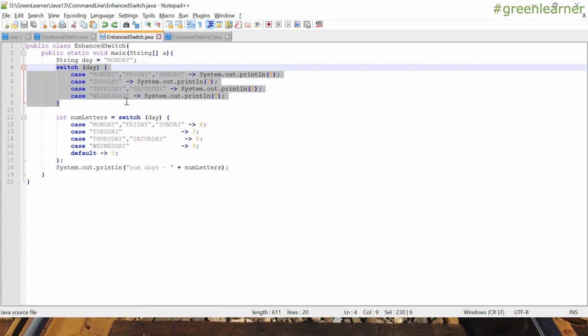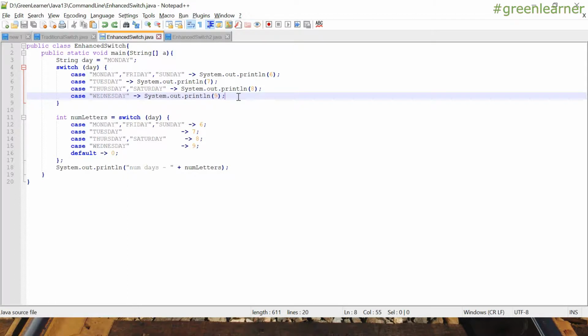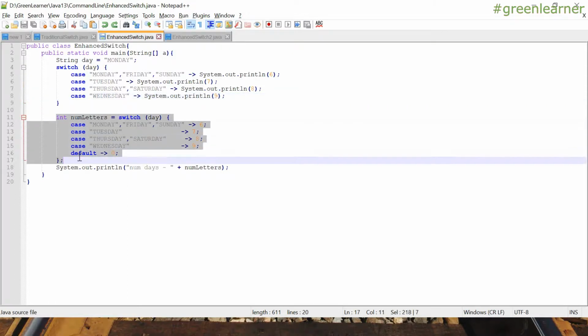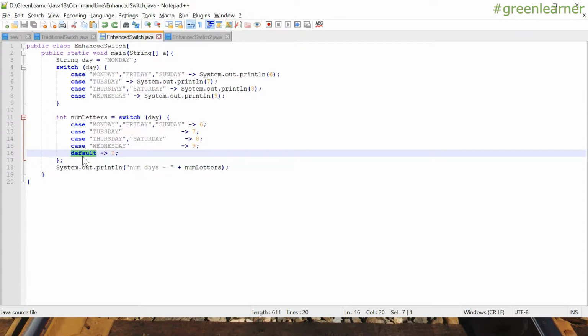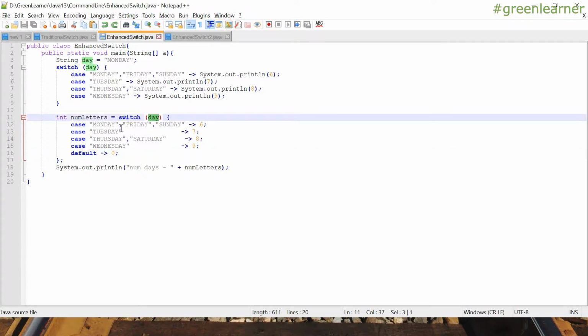Inside this expression, you can mention the default, but you're not bound to do that. But with a switch statement you are bound to do that, otherwise it will throw an exception, because this statement has to cover all the cases. So let me go ahead and run this program and show you the output.